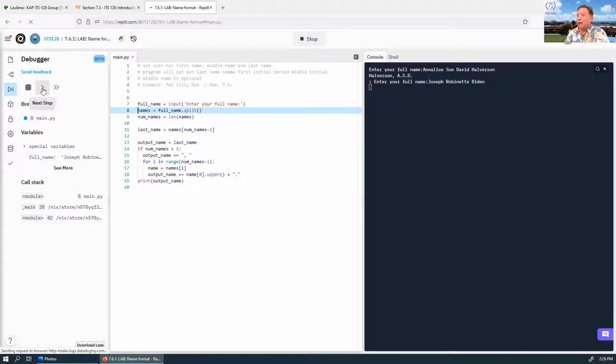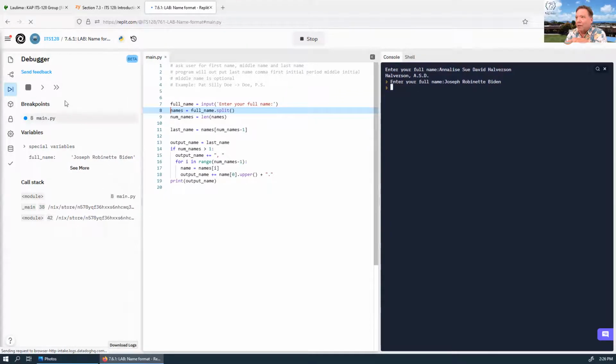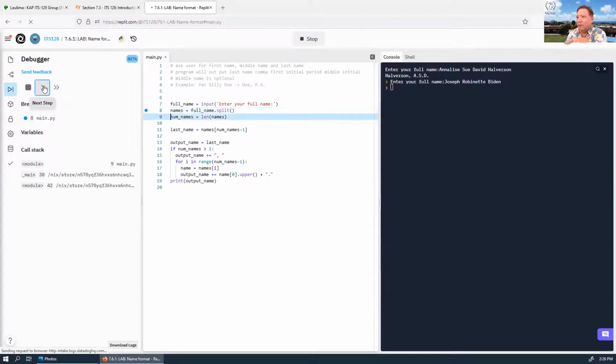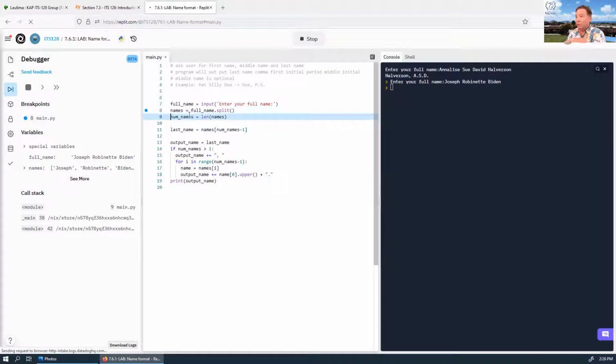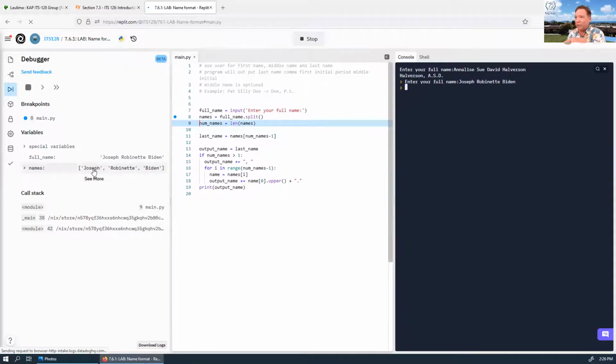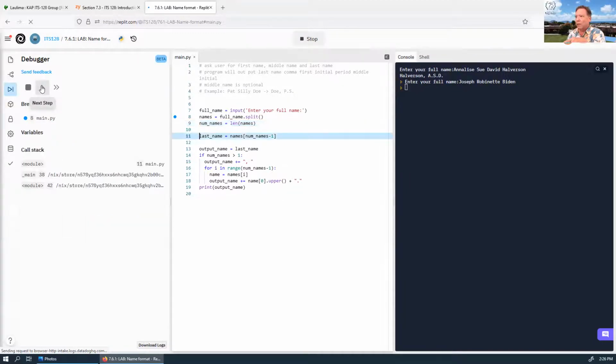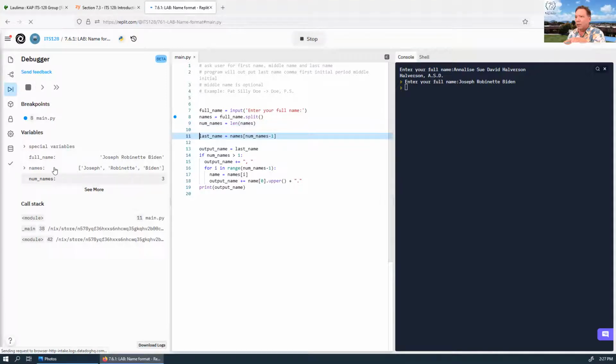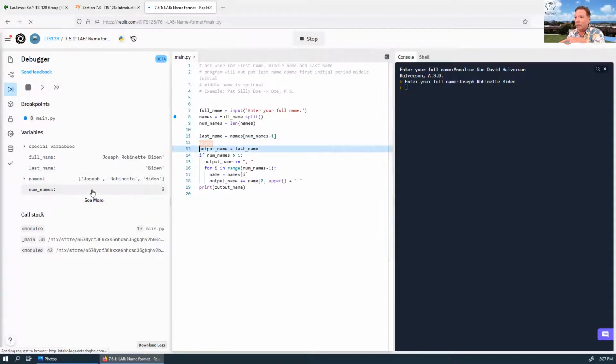And so now let's click. Okay, so we got full name equaling that. And then let's click, and next we've done this split thing. And so now we've got our three names, 0, 1, and 2 in full name. And then let's go down to here. Now we have num names. It's got 3 elements in it. And now we're going to set last name. And lo and behold, last name is now equal to the last name.